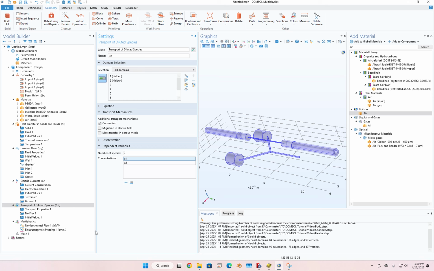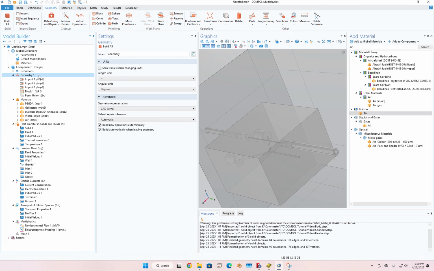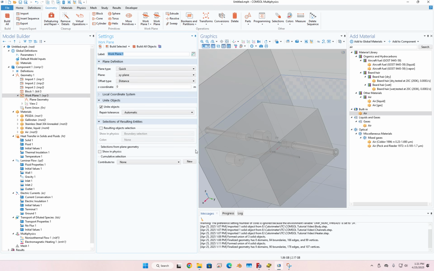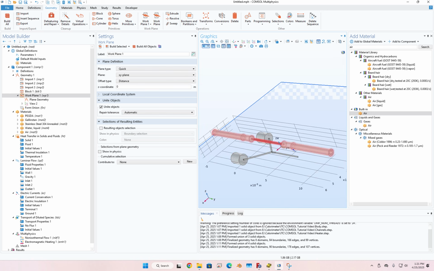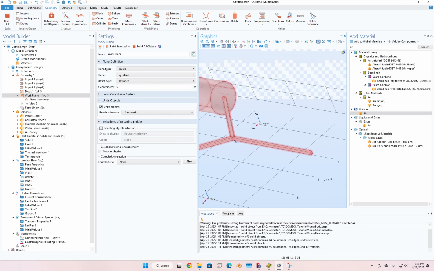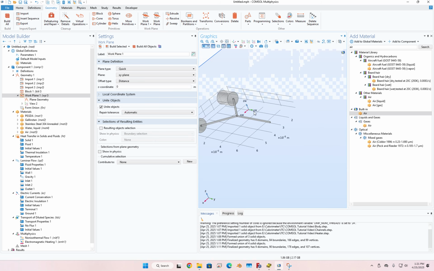Now that we've defined that, we need to go back to our geometry, and we need to split that mixing channel into 2 separate channels. So to do that, we need to add a work plane. Since we're splitting, let me show you which channel we're splitting. We're splitting this channel right here in half. So to do that, we're going to add a work plane, and that looks like it's the YZ plane.